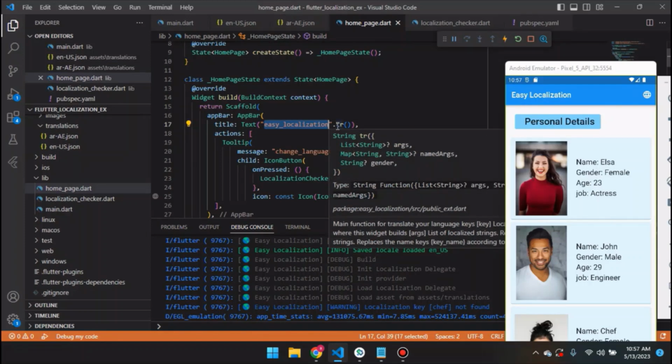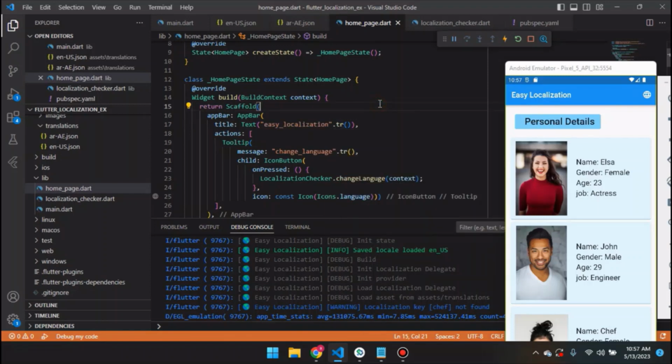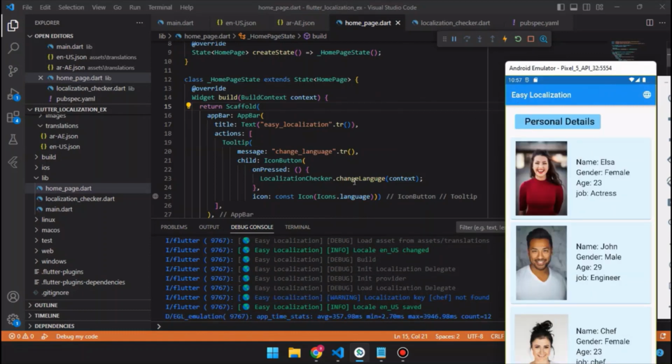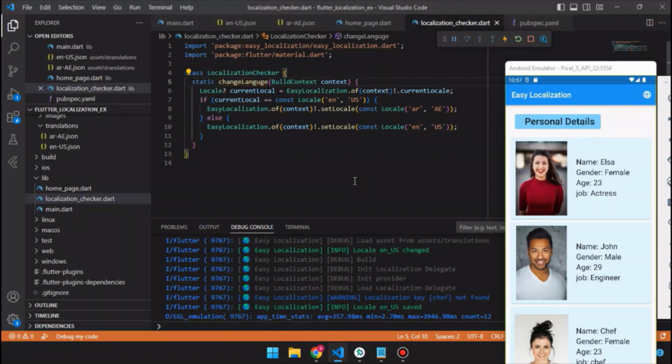I will briefly describe it throughout the video. Please watch it completely. I have also created a button to translate the whole app. I will describe how to change the language. I have used the localization package. In here we use the current locale of the easy localization package to get what current locale we use in the app. If it is English US, we convert it to Arabic, else we convert it back to US, vice versa.